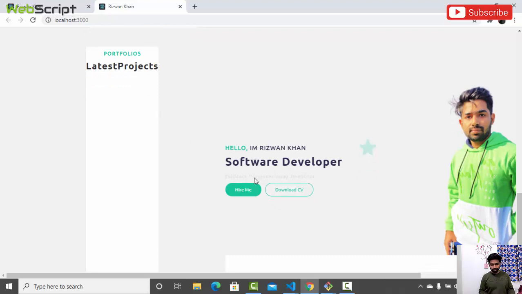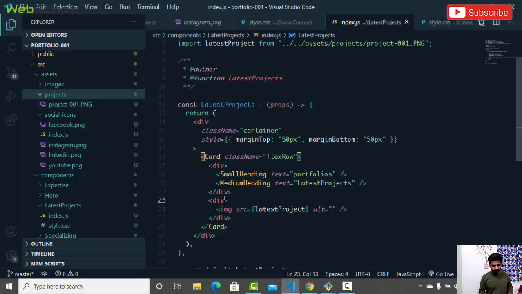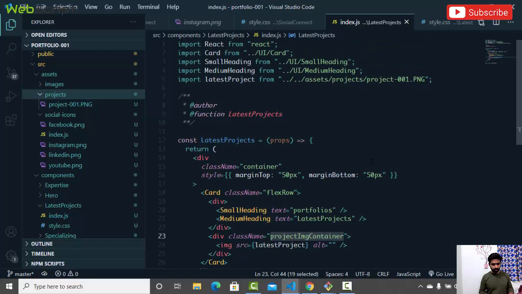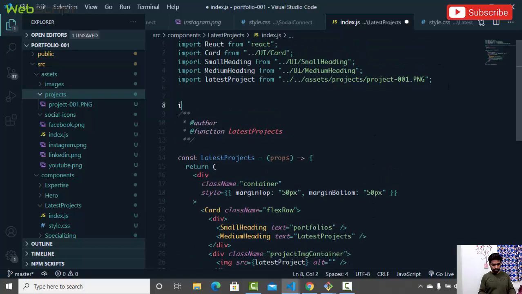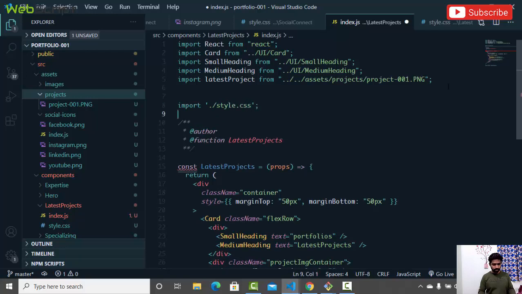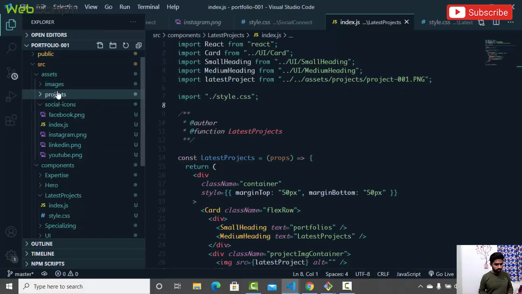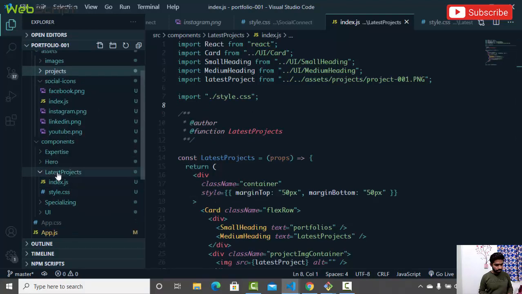And this is coming like this. Of course we want to have some space over here, so let's have a class name over here. We'll say project img container. Let's copy this class name, also import the style, import style.css. Okay, so where is it? This is components, right? Latest project, yeah.